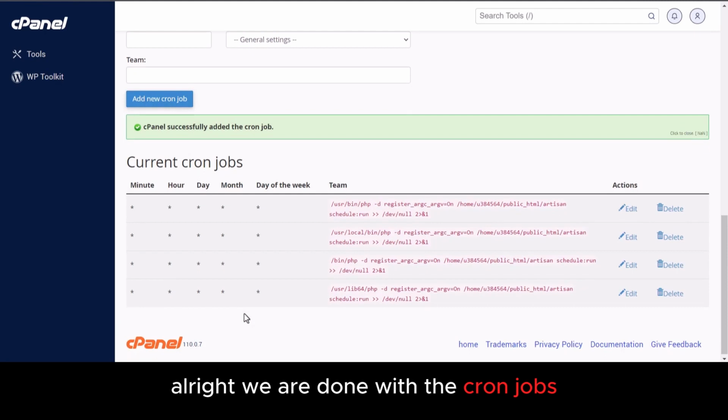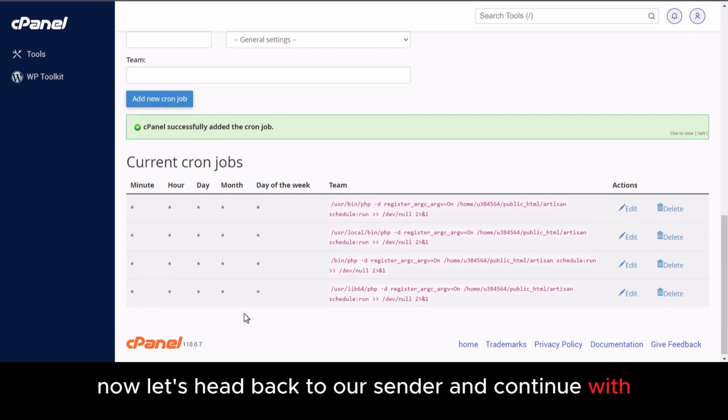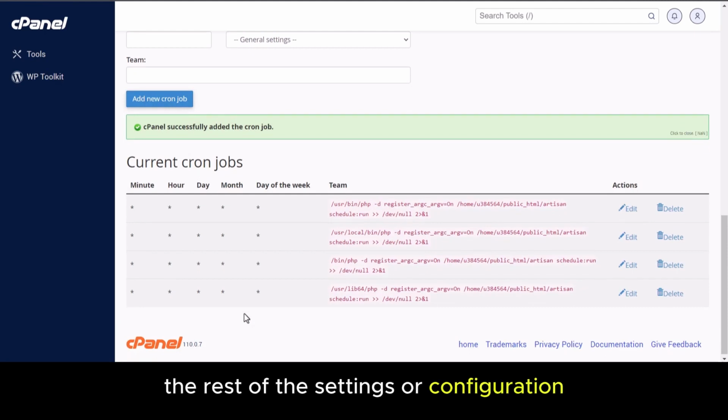Alright, we are done with the cron jobs. Now let's head back to our sender and continue with the rest of the settings or configuration.